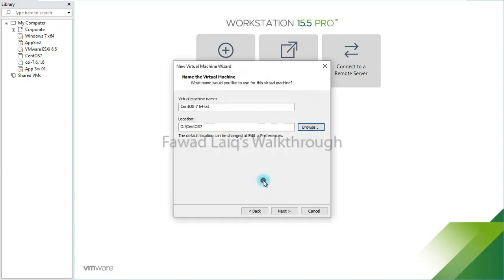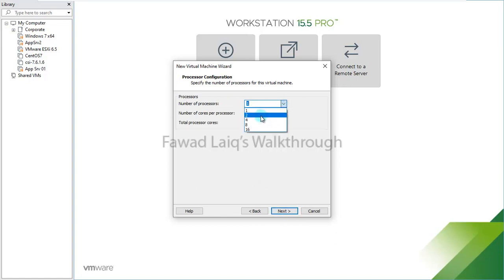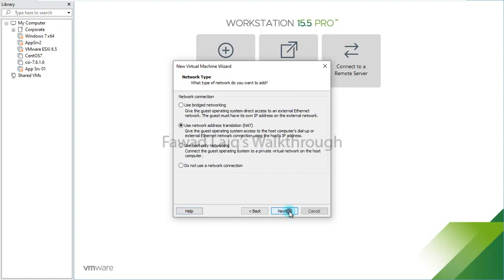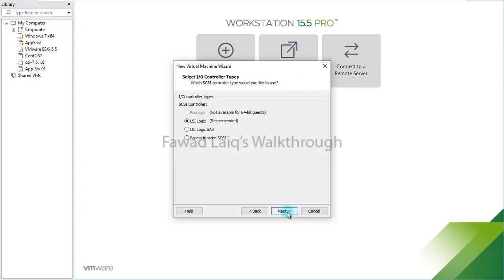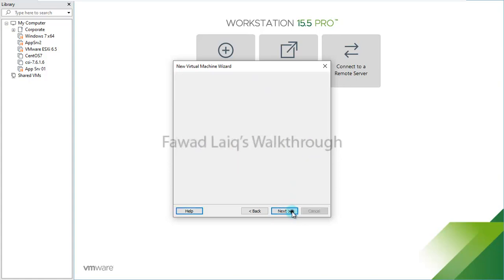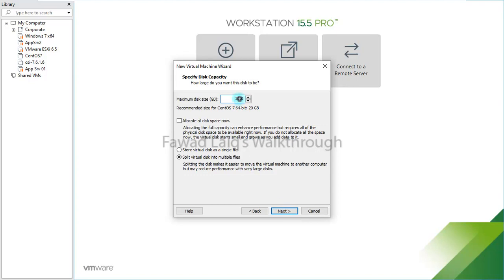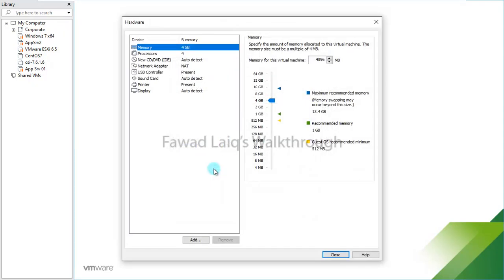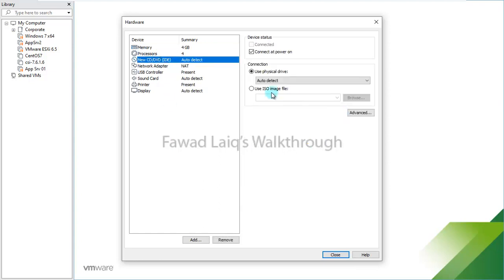Okay, I'll just give this machine 2 processors, 2 cores each. RAM I would probably give it 4 GB. Say next. I'll keep it as NAT, and I'll keep rest of the things as default. I'll keep for now this 50 GB. Alright, and I'll say next over here and finish. Before I finish, I'm going to mount an image of CentOS 7 to this virtual machine. So I'll just do that.